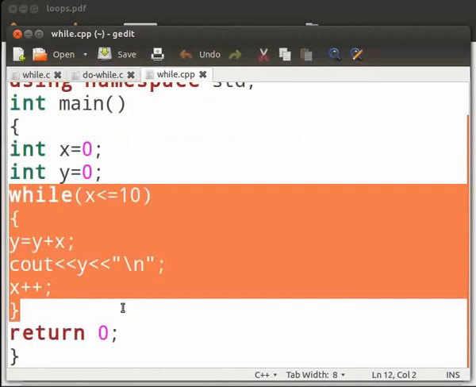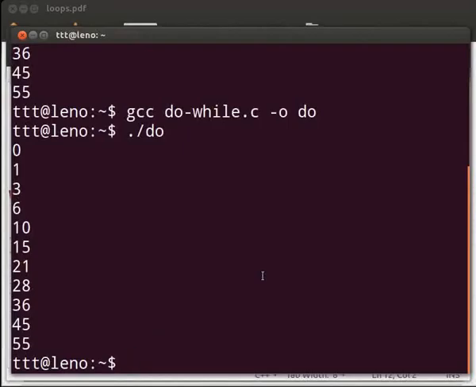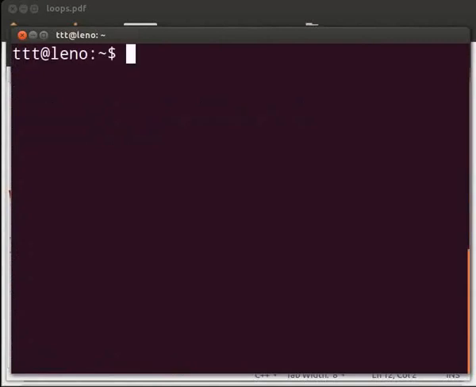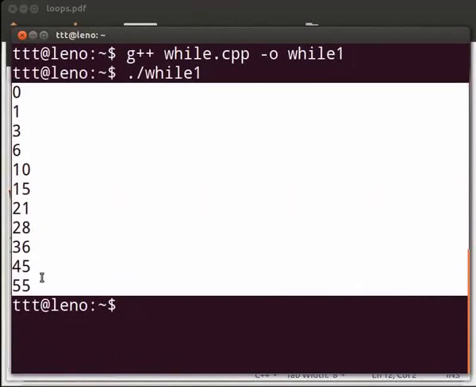Let us execute the program. Come back to our terminal. Let me clear the prompt. To execute, type g++ space while.cpp space -o space while1. Press enter. Type ./while1. Press enter. You can see that the output is similar to our while program in C.